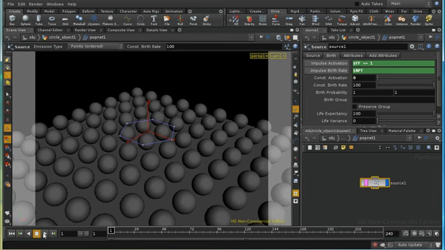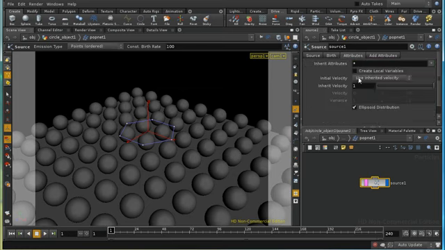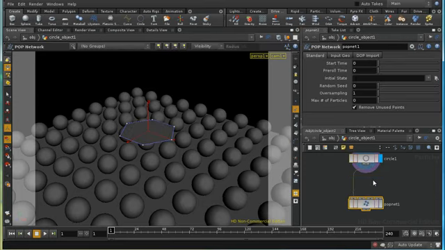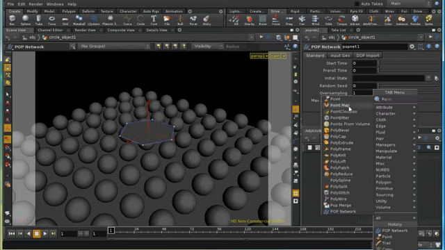Let's see what that does. Well, our particles are just staying where they are. That's because we're inheriting velocity, and there's no velocity attribute on the points of our circle. So we need to add one. Let's go up. I'm going to use a point swap to do this.